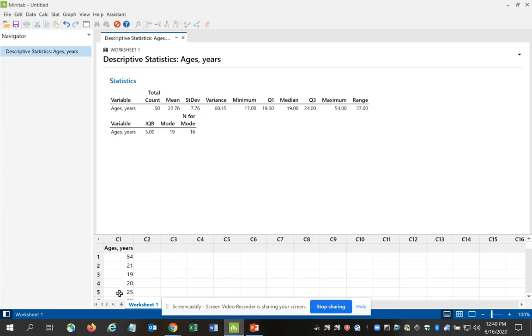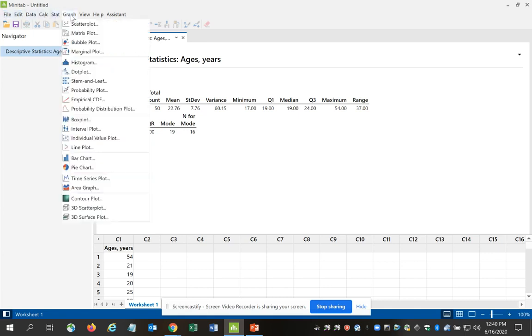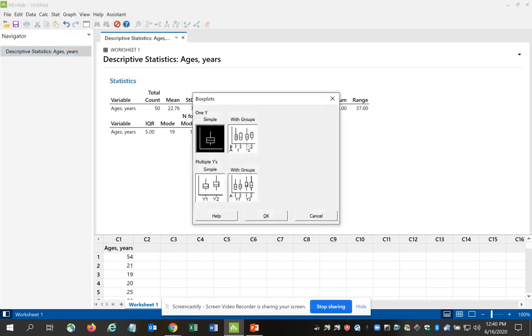So again, we've entered our data. You always got to start with data, guys. And we want to create a graph. So at the top menu bar, I'm going to choose Graph. And I want to create a box plot. Sometimes it's called a box and whisker plot, but Minitab calls it a box plot. Again, there are various types that we could create if we needed to compare different groups. It defaults to simple. We're going to keep it simple. So I tell it OK.